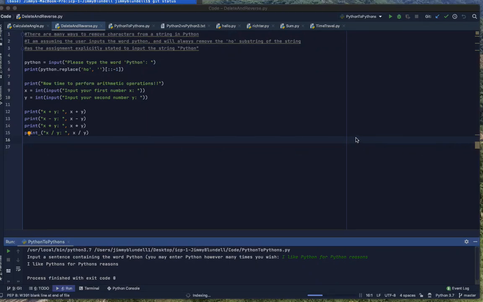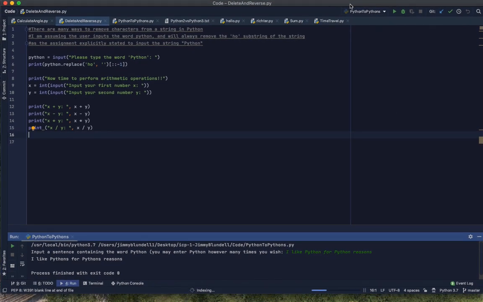Alright, so this first ICP assignment was a pretty brief, quick, easy introduction to Python and some of the differences between Python 2 and Python 3 and some of the general syntax rules for Python 3. So we'll just dive right into this, keep it pretty quick and short.